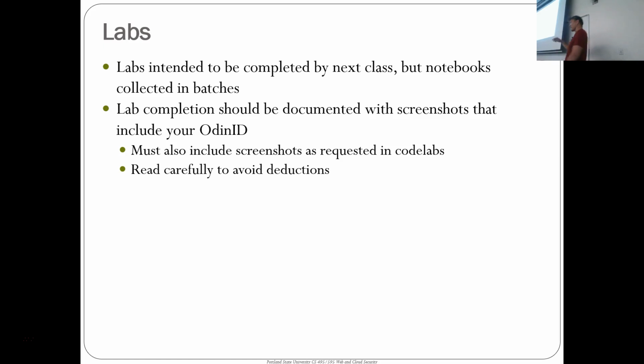So the labs, when I assign a lab, these things are intended to be completed by the next class. I really want you to, once you get the lecture material, to finish all the labs. So you'll see that the lab notebook items are going to be due soon after they're assigned. As part of the lab completion, I also want you to include a screenshot with your Odin ID in order for the TA and myself to validate that you, in fact, have done the labs. But you can actually collaborate on the solving of every single lab exercise in this class.